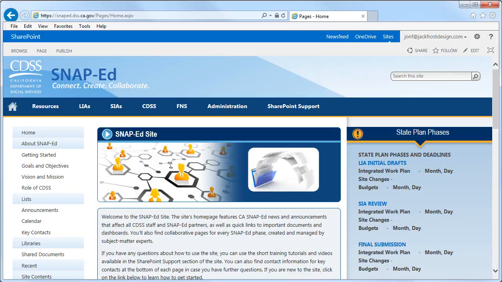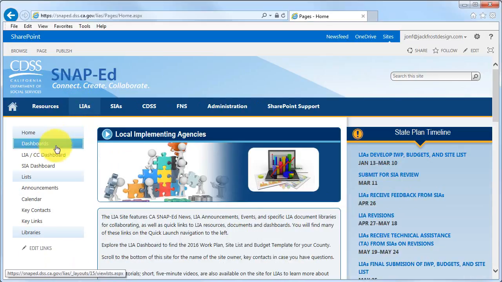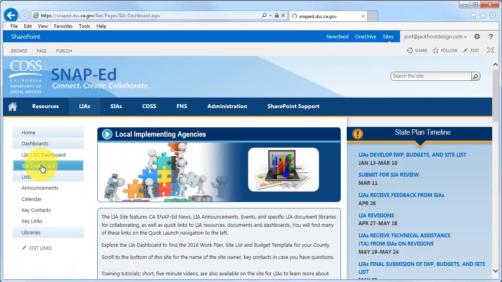As you already know, each phase in the development of the state plan is announced with an email message to the participants that explains when the phase starts, how long it lasts, and when it ends. The first phase involving the SIAs is the one that occurs just after the LIAs have completed their initial work on the three key documents that make up 85% of the state plan, those being the work plan, the targeting summary, and the budgets. In this phase, the SIAs visit the LIA site and use the SIA dashboard located there to gain access to the documents that they need to review.